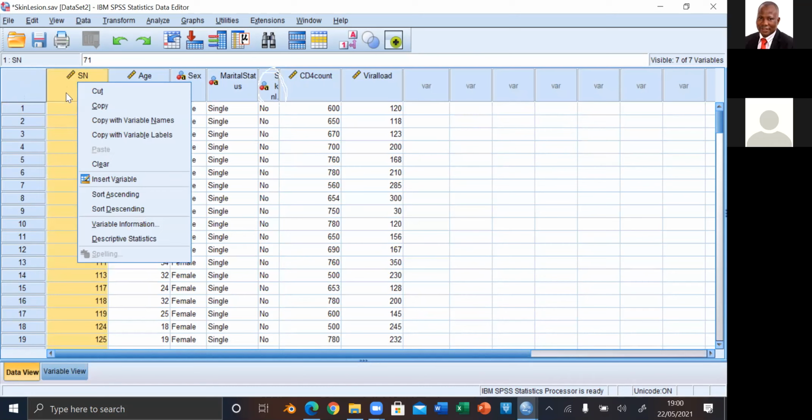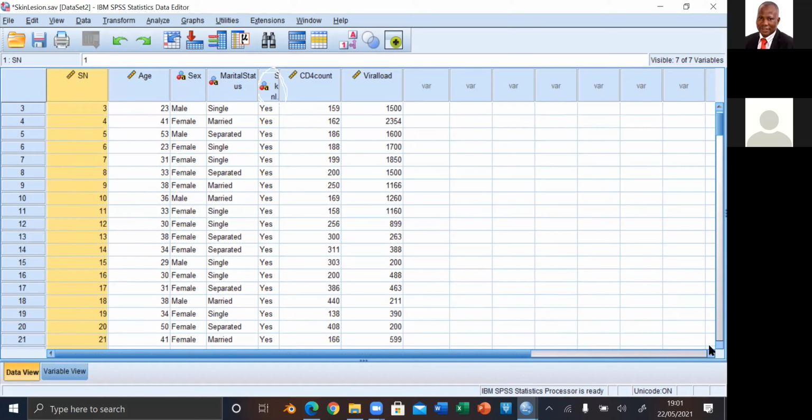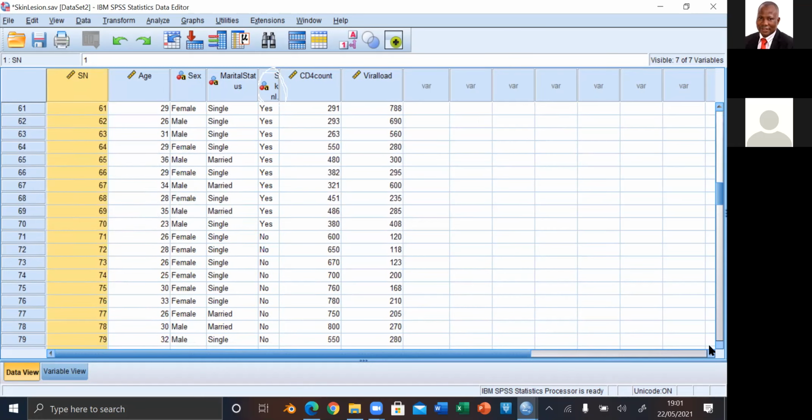Okay, right? Sort ascending. Click on it. Yes. Can you see the serial number 71 was the first one, but it has sorted it very well now. It's serial number 1 to 150 now. If you scroll down, you're going to see it's from 1 to 150. So can you see the way to sort now?